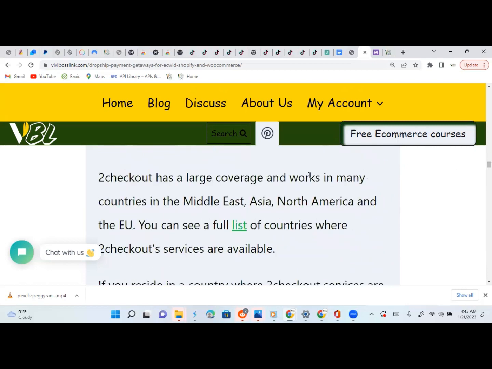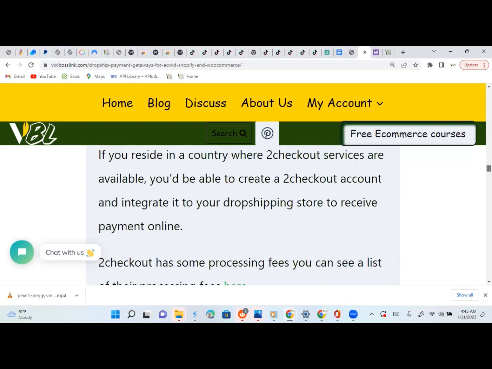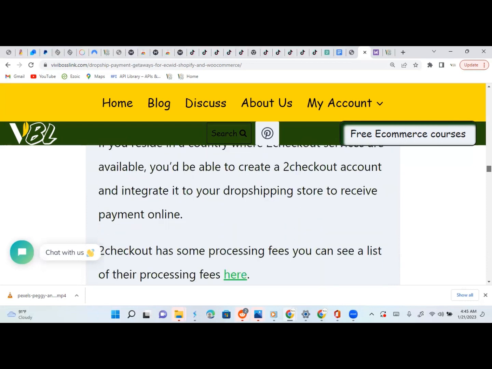So if you're on this page, which I would link to in the description of this tutorial, you could check to see the list of countries where each payment gateway is accepted, so that you would know if you're in a country where it's accepted and if you could make use of that without any hassle.